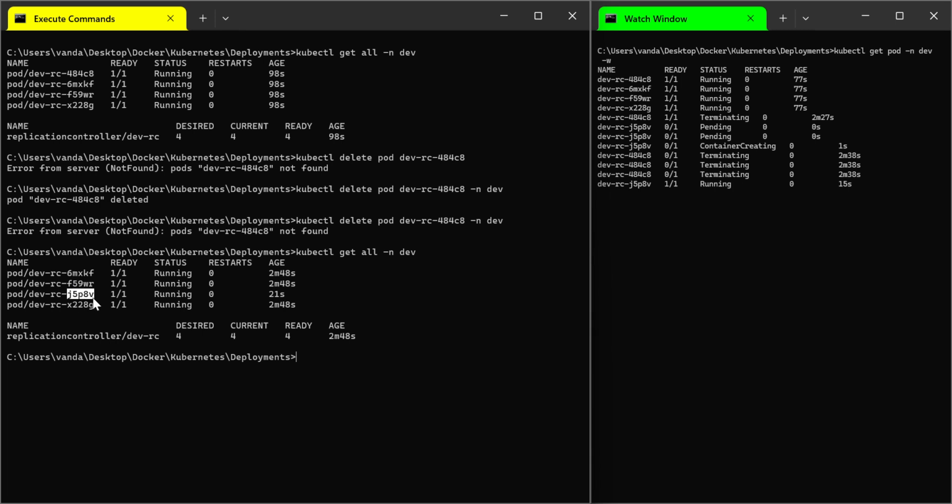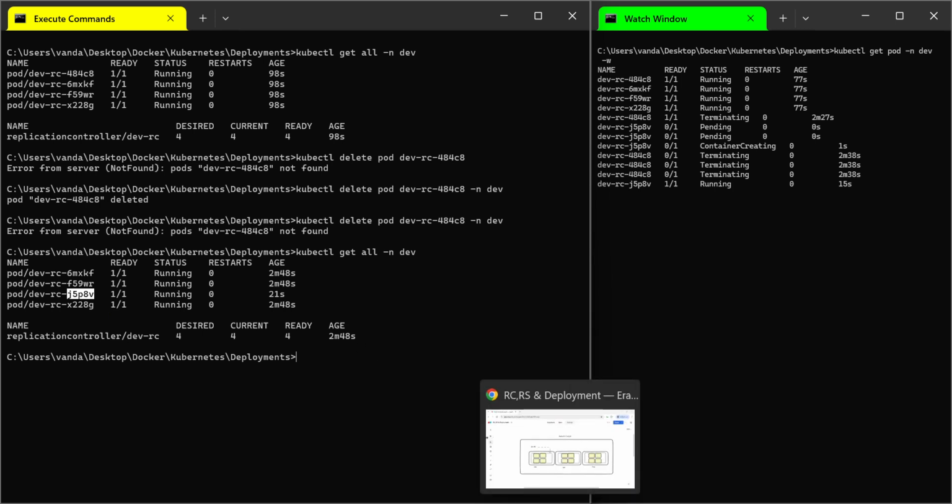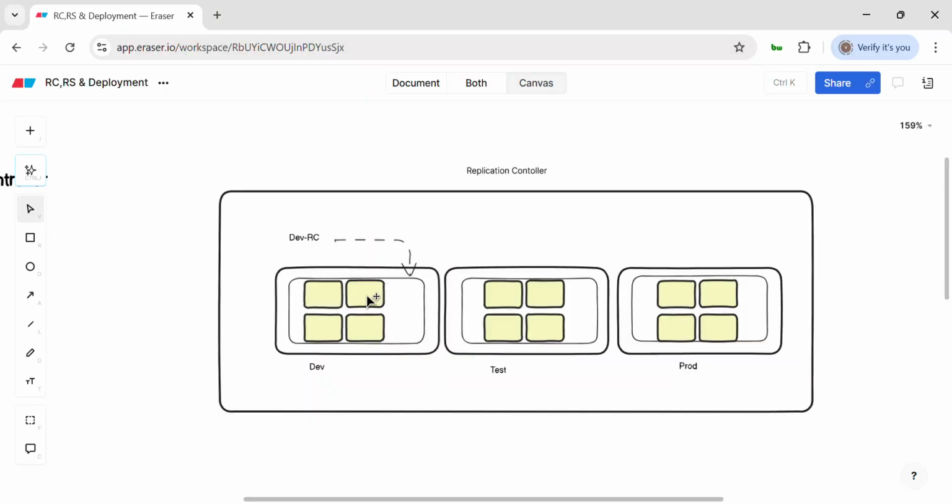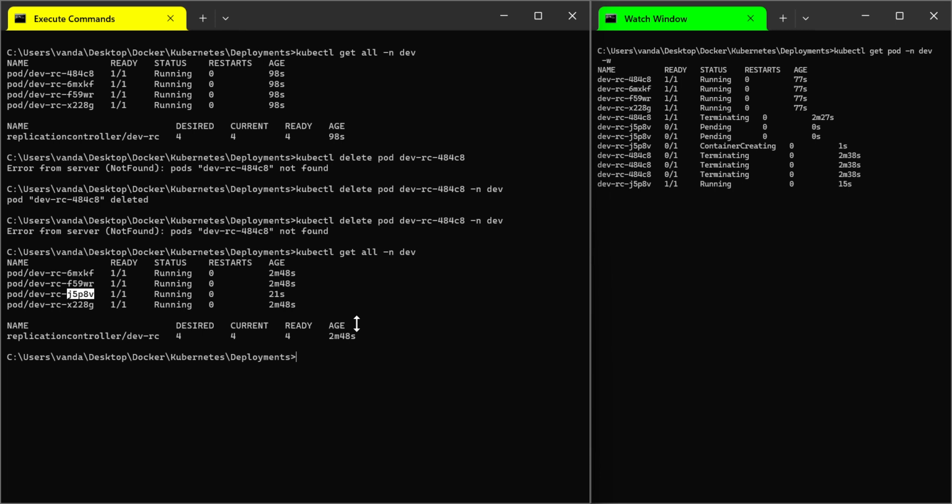Okay, so what we have learned here is once we delete a pod, immediately a new pod comes into the picture, right? And who is taking care of all these things? This is taken care of by the replication controller. So if I delete any pod, what the replication controller does is create another pod and place it in here. This is what is happening.